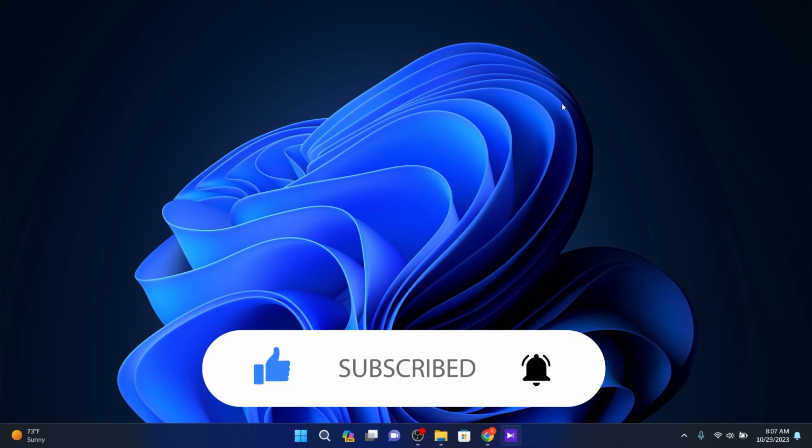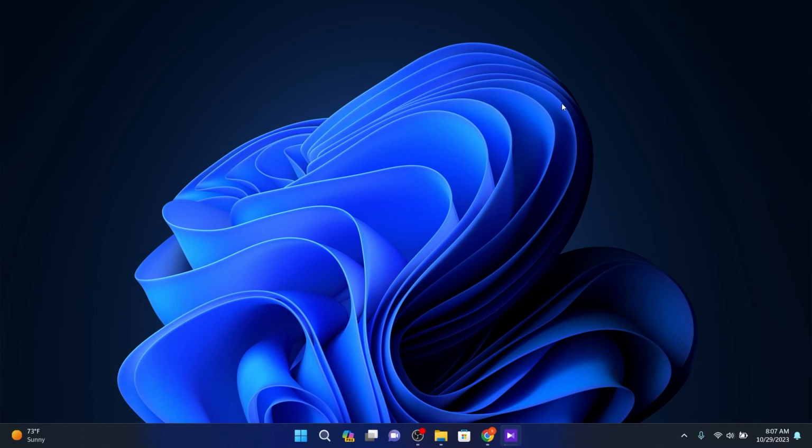Learn how to find your Wi-Fi password on a Windows 11 or Windows 10 computer. It's a very easy and straightforward process, and we are going to do that.